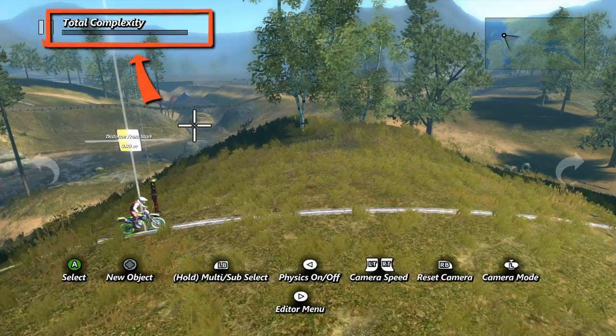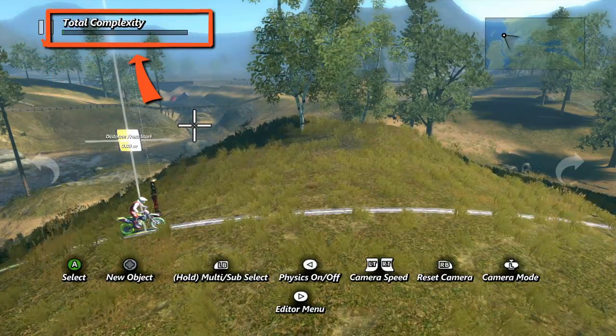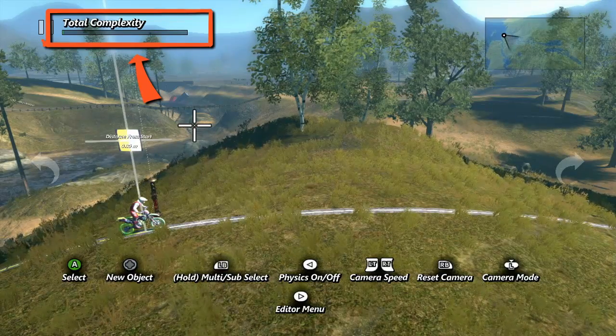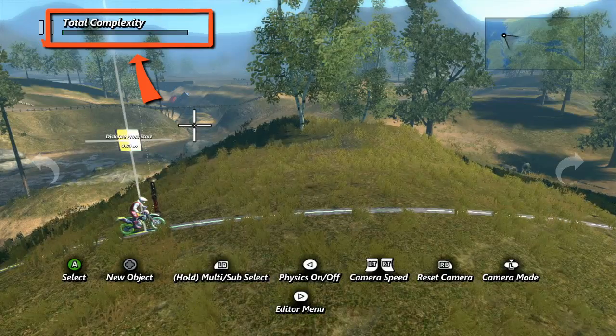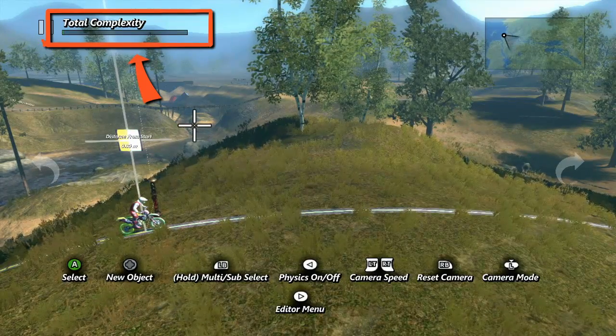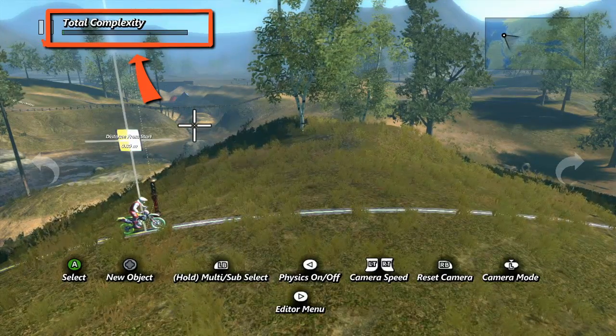The next item is the complexity meter. This meter will measure the overall complexity of your map. Once this meter is full, your map has reached the limits. You will not be able to place any more objects, and you might need to scale it back in places to make sure it runs well for users.